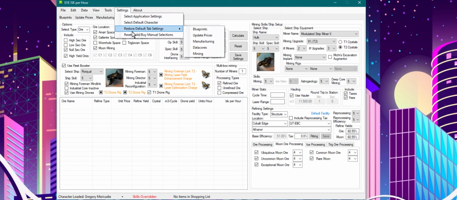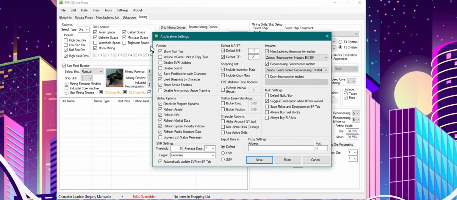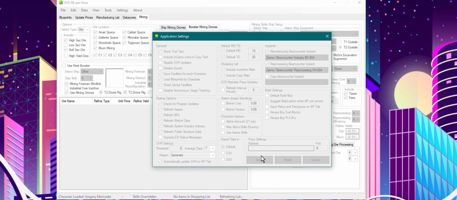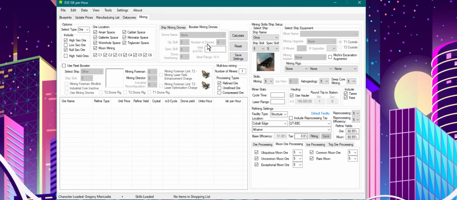Right? And then before we go any further here, we're going to fix some settings. So we're going to go up to settings. We're going to go to set application settings. And we're just going to ignore all this. We're going to go over to the right, implants. Manufacturing beancounter implant. If you want to reduce your industry time, you can select your implant here. And reprocessing beancounter implant. So in this case, we're going to give ourselves the 804 because Dragon's using it at 86%, so we want to make sure we're matching the settings. So we're going to save. It's going to update everything, settings saved, and it's going to wipe all the data we just did. So that's good. We'll just go back through and set everything up how we wanted it.